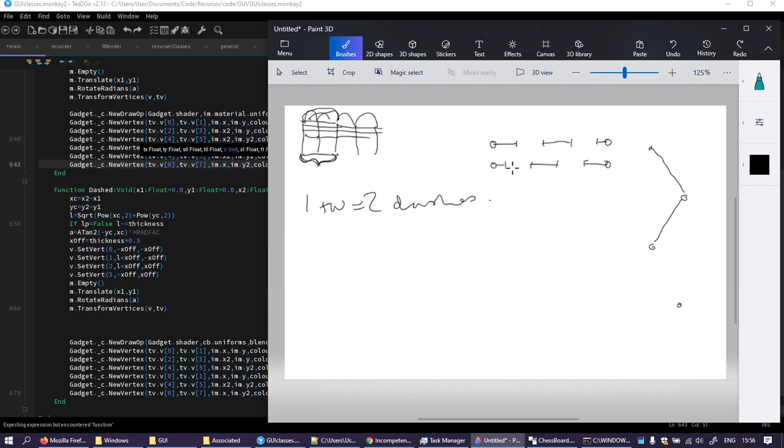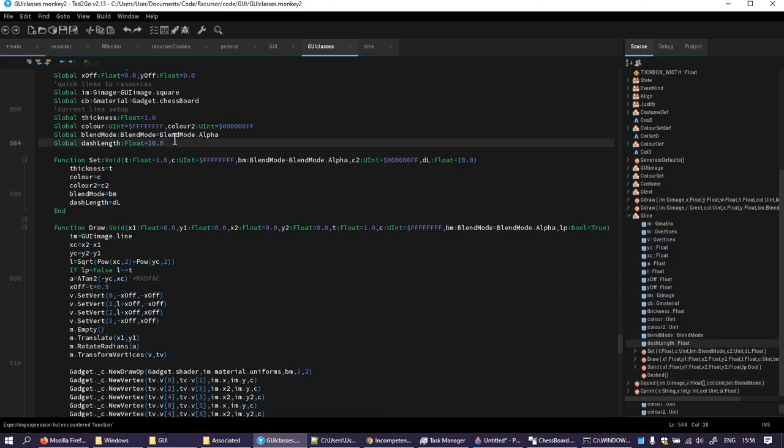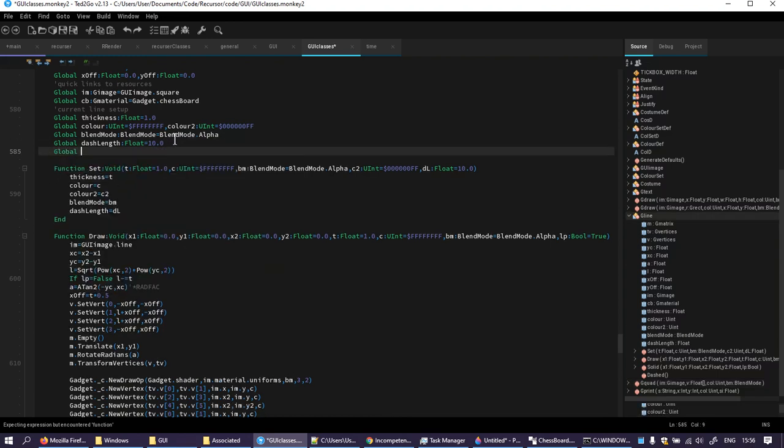Anyway, what I was in the middle of saying is, do I want to code in this offset? And yes, I will. Dash offset will be stored as well. And I'm going to start with it being 0. Dash offset float equals 0.0.